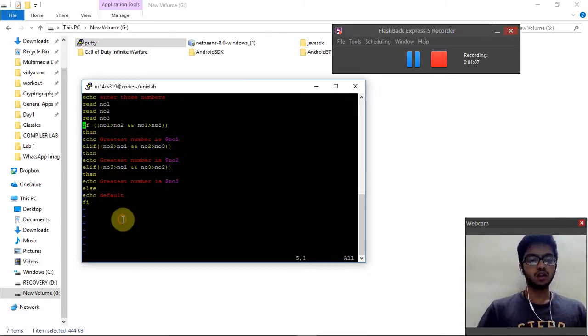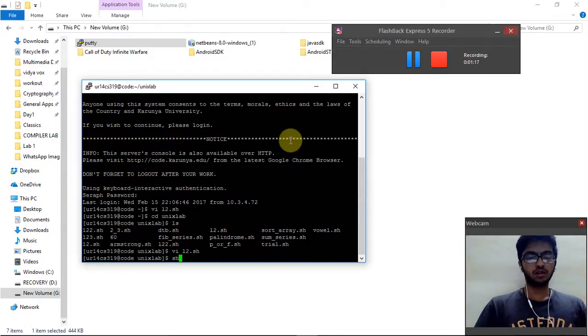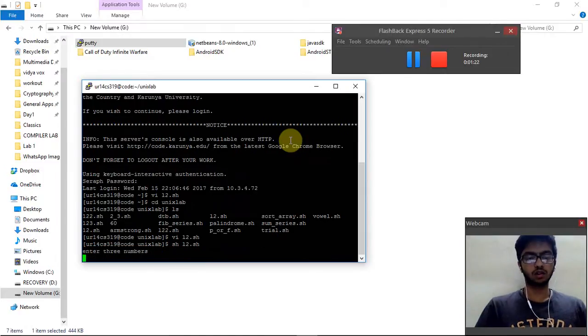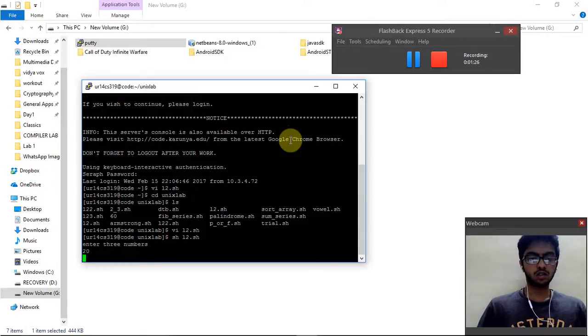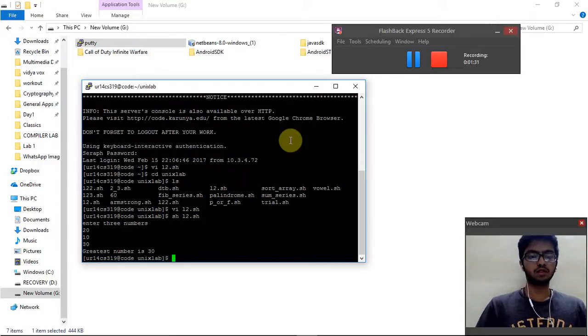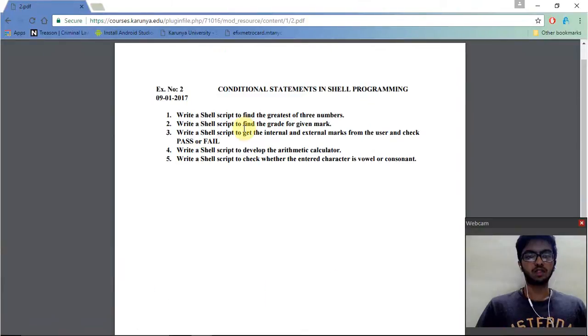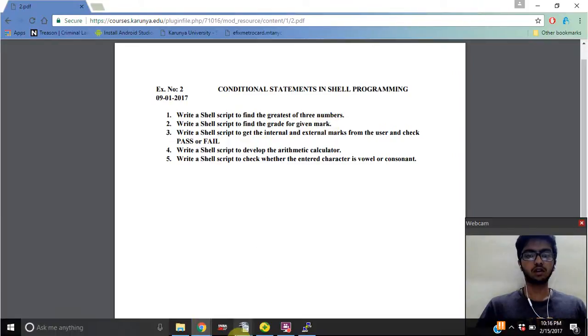accordingly. When we proceed to executing this program, we are asked a question. We are asked to enter 3 numbers. I will enter 20, 10, and 30, and our greatest number is 30. Moving on to our next question, which is to write a shell script to find the grade for a given mark.